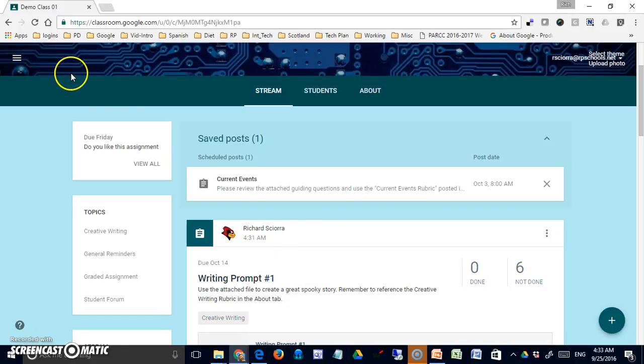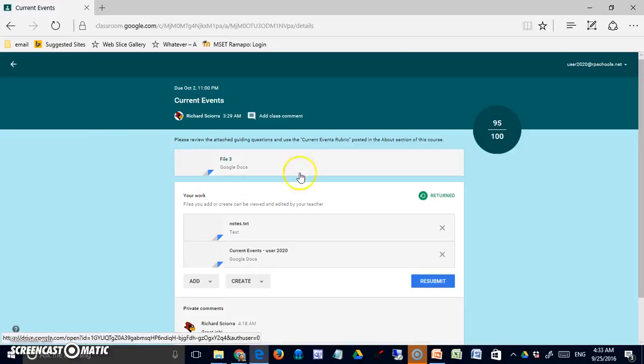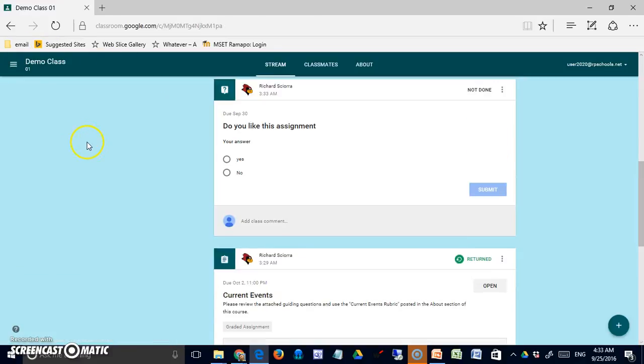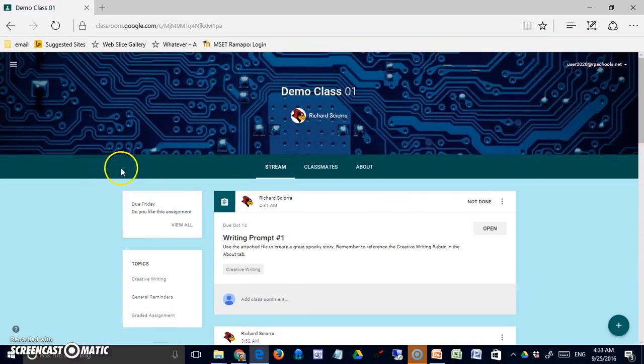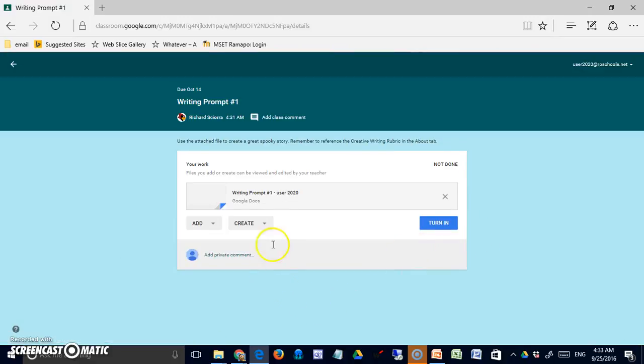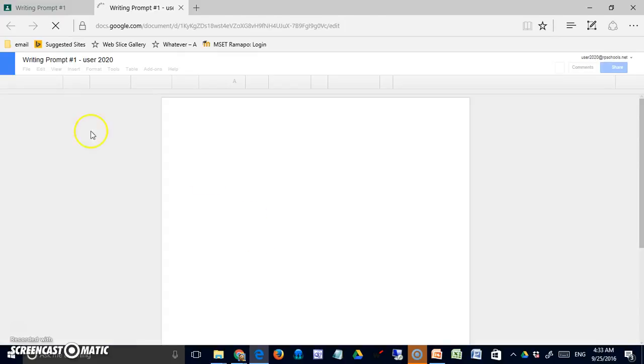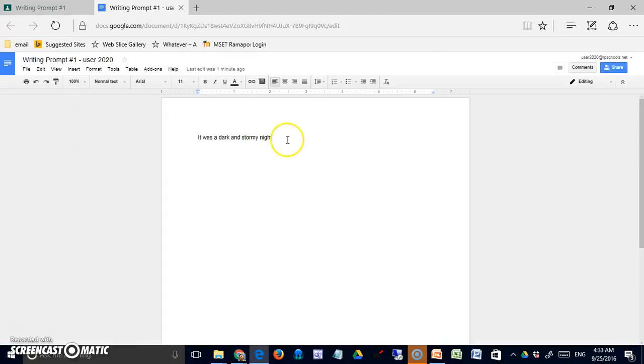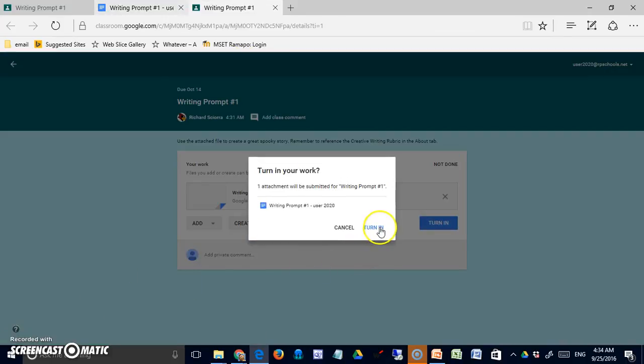The assignment appears in my classroom. I flip to student view. When I go back, they've received the assignment. When I open it and click on Writing Prompt, they get their own version that they can work on. So they complete their assignment. They can turn it in directly from here if they'd like. And that's it.